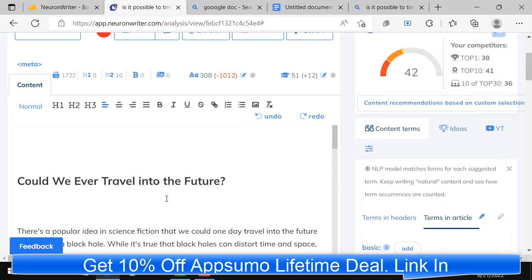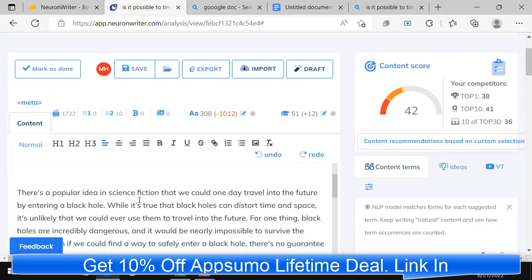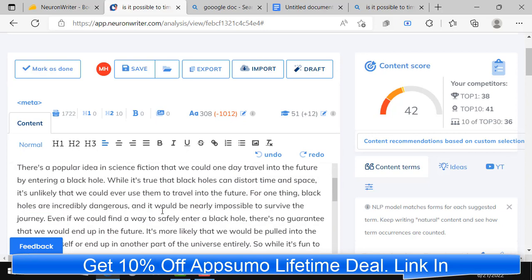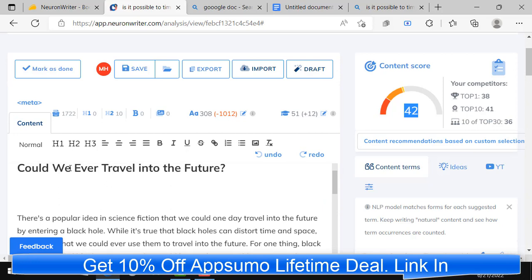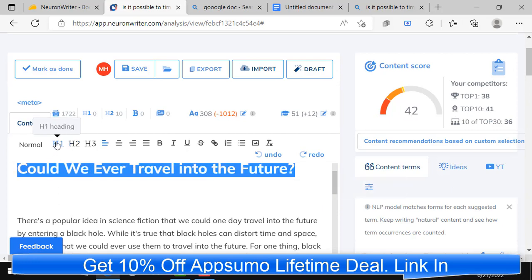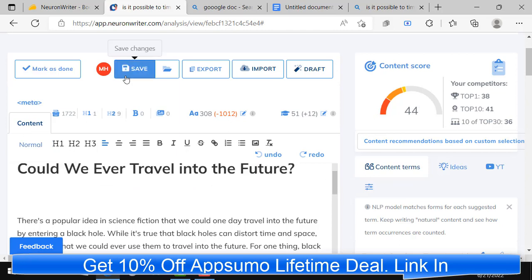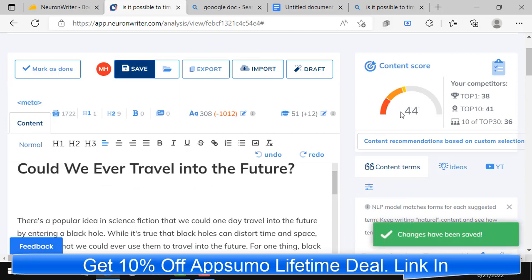But before publishing the content, you need to manually edit it, because you check what the AI said and add some twist. This way your content is like human-written. As you can see, it gives you a content score of 42. If you want to rank in the top 1, it needs 32, so it is above that. Top 10 is 41. If we make this change and save, as you can see, it is 44.